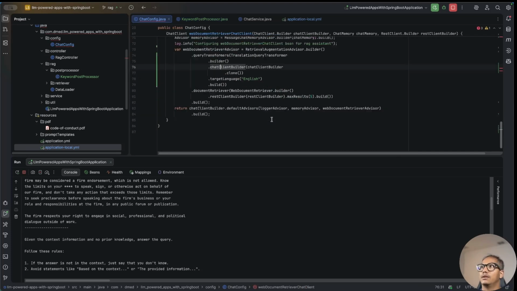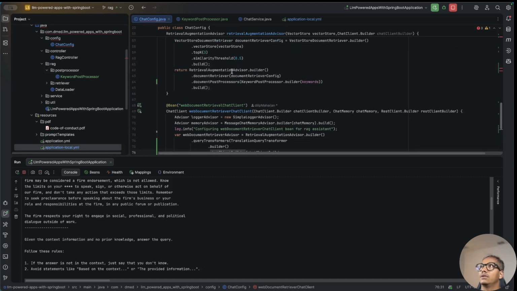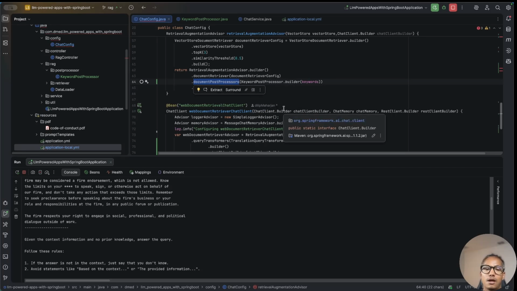In the config part, this will be after the retrieval, right? This is after you retrieve it, then the document retriever. There's something called document post processor. That's where you pass the processor with the builder. So this is pretty easy. We don't need to use both. It's based on our requirement.